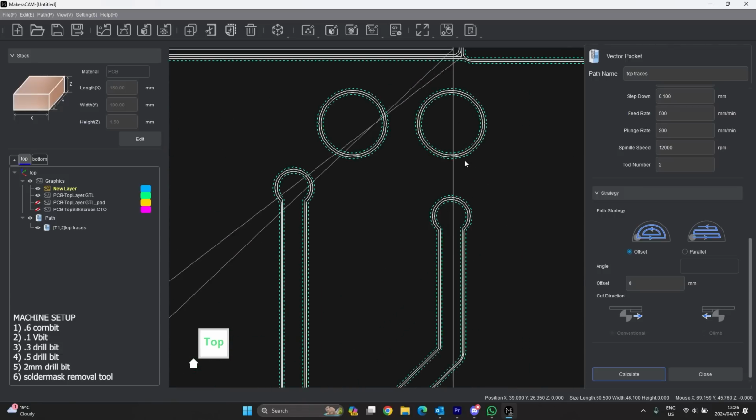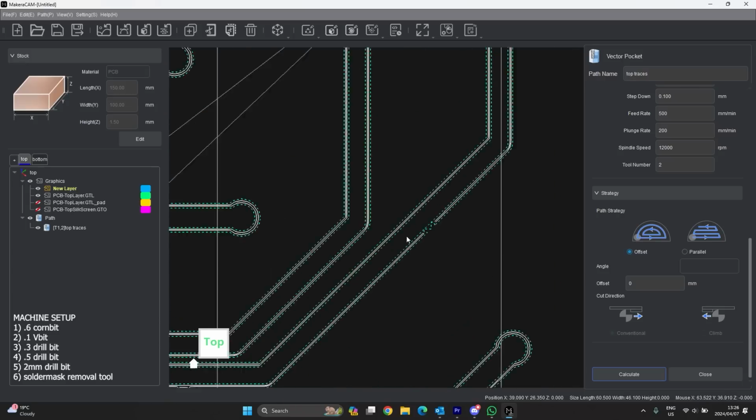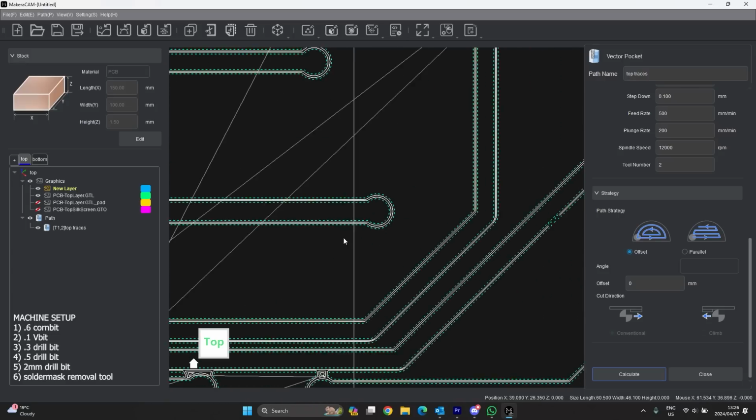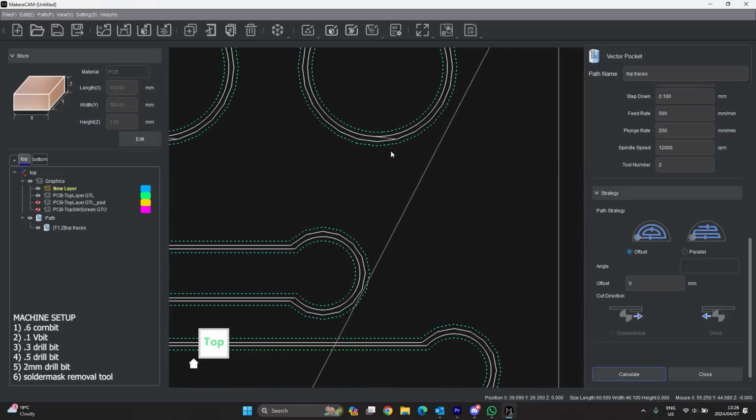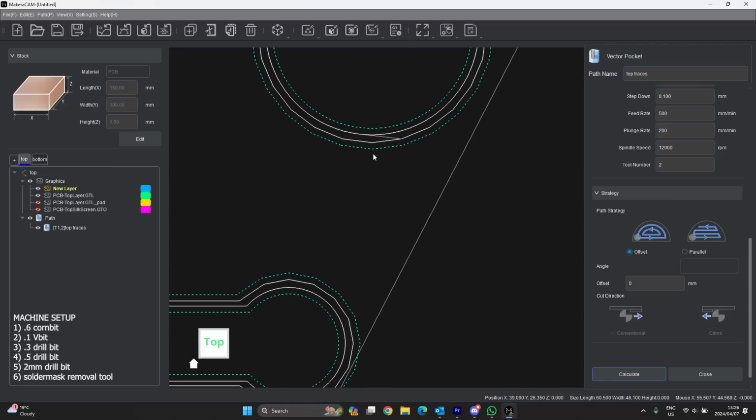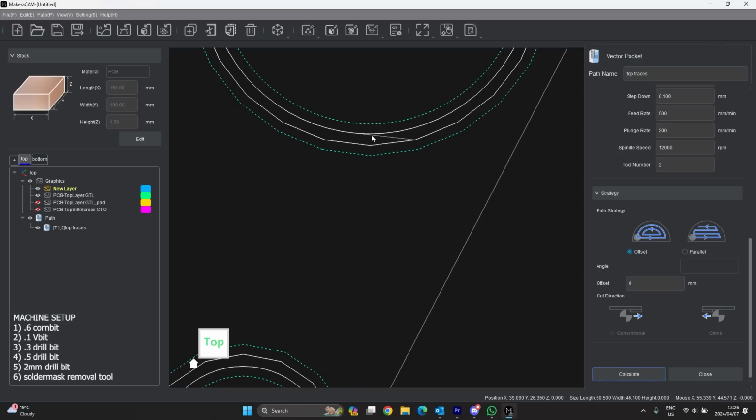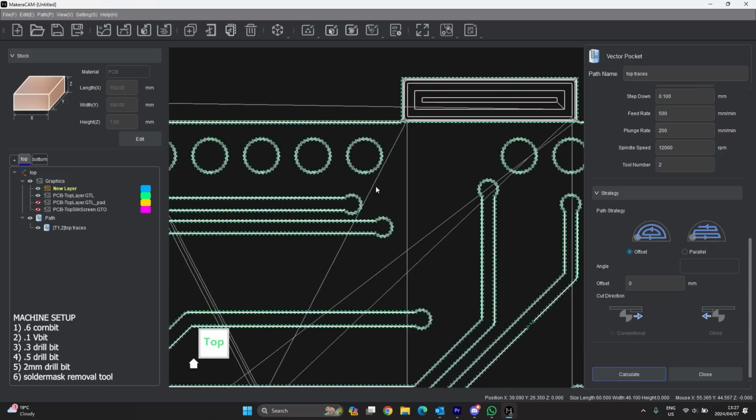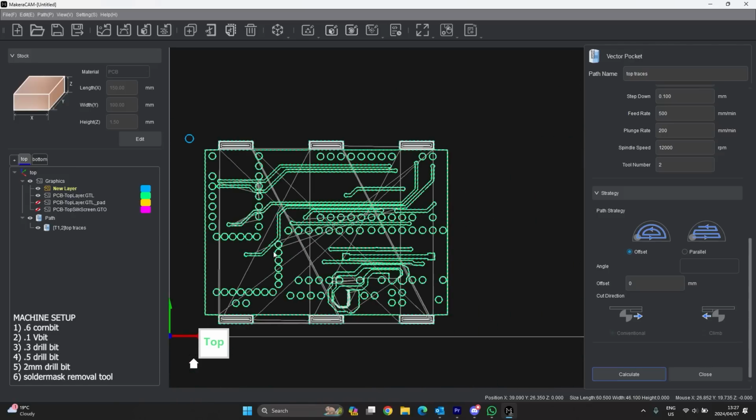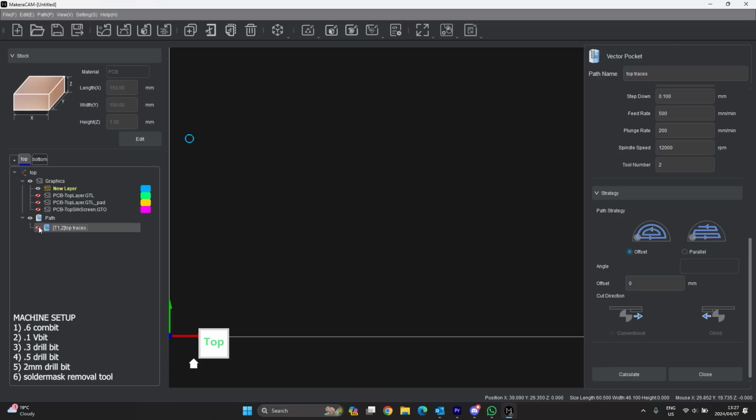I always zoom in just to double check that everything is exactly how it's supposed to be. Maybe you can pick up some errors here. You'll also be able to see if your traces are too small. If there are no lines showing here, then your machine's not going to cut a trace there. But this looks good to me. We've calculated that, and you can see here tool number 1, tool number 2, top traces. So we're happy with that. I'm going to hide this.